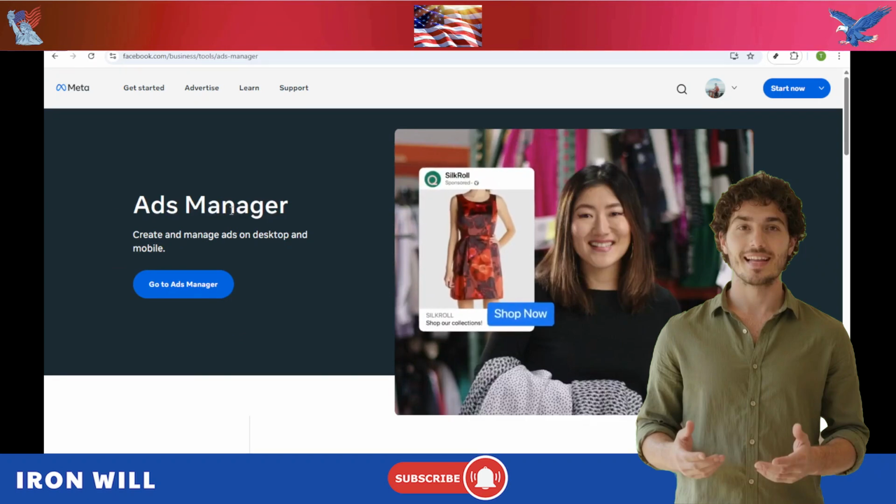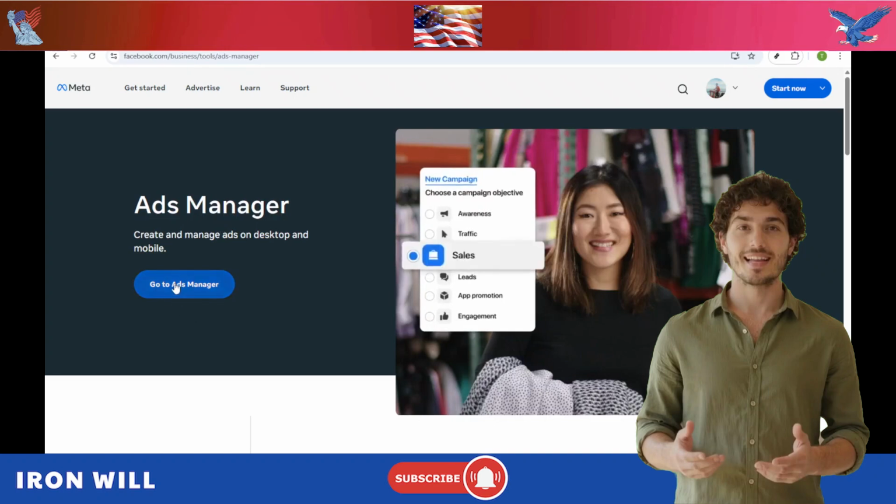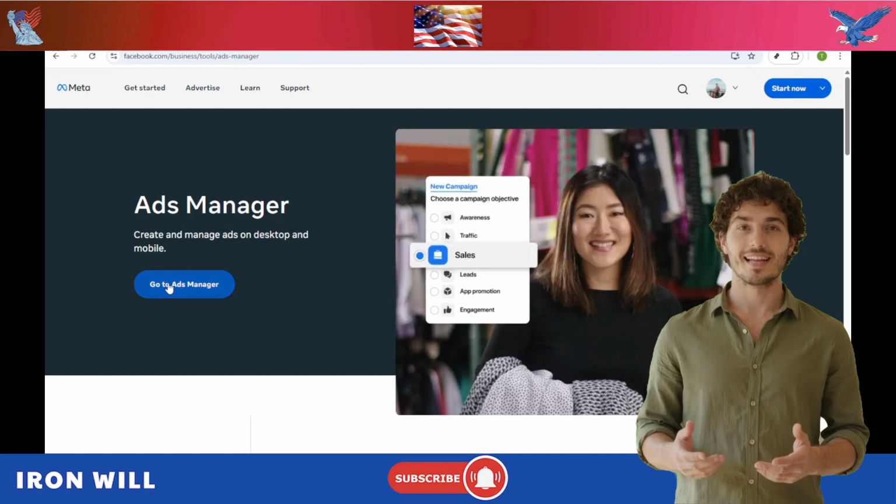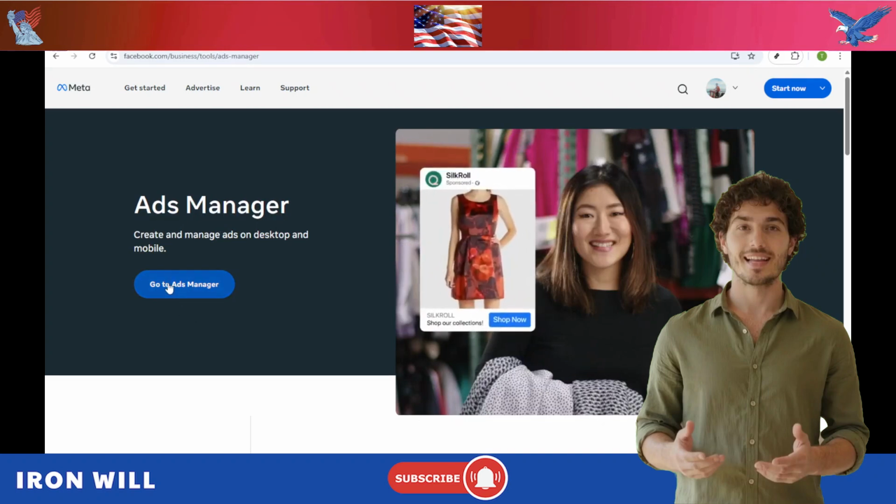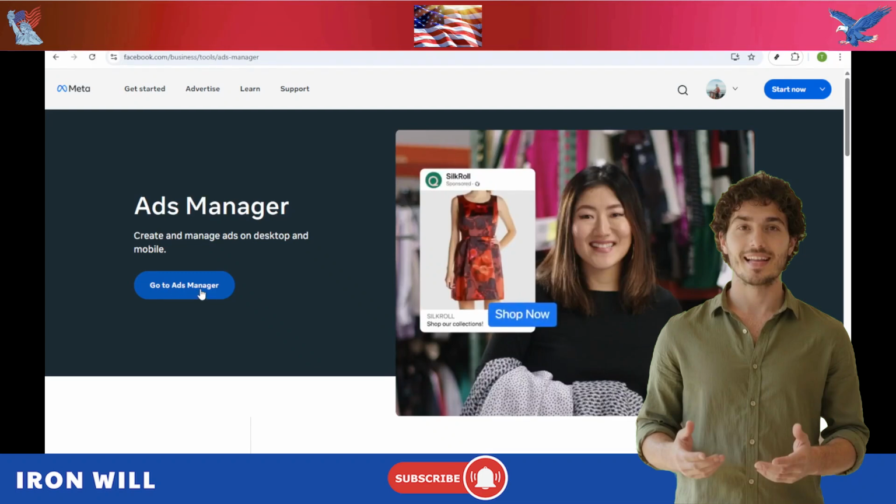First, you must access the Facebook Ads Manager. Open your web browser and search for Facebook Ads Manager on Google. Click the primary link that directs you to the official Ads Manager landing page.